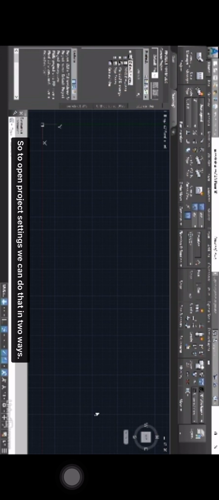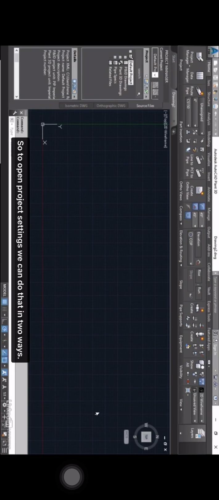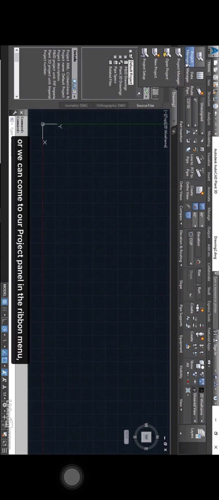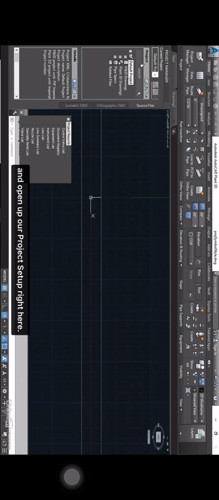So to open project settings, we can do that in 2 ways. We can either come to the default project inside Project Manager and right-click, and we can come to Project Setup, or we can come to our project panel in the ribbon menu and open up our project setup right here.